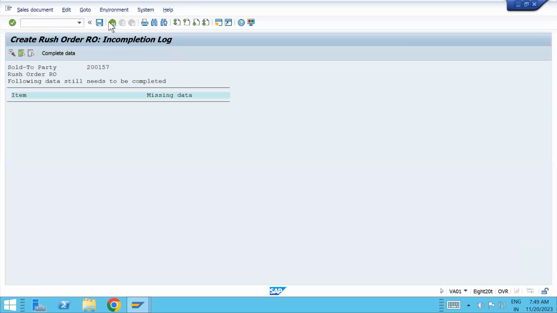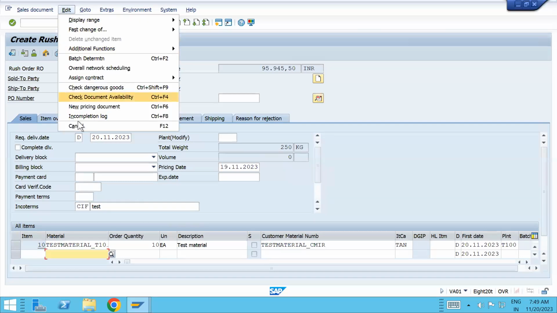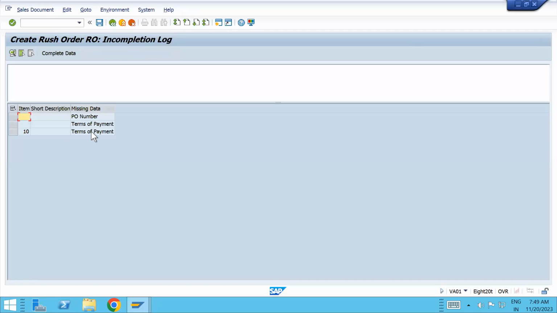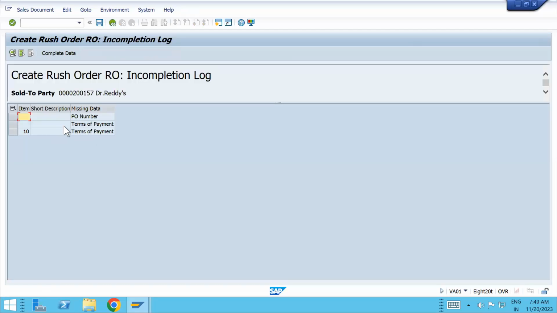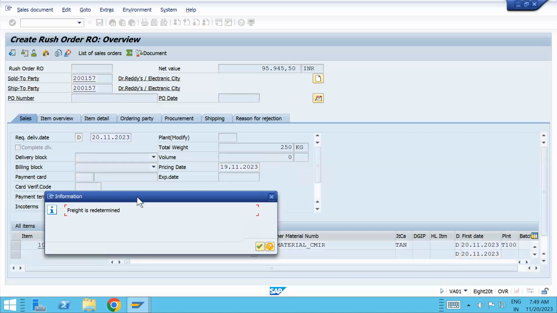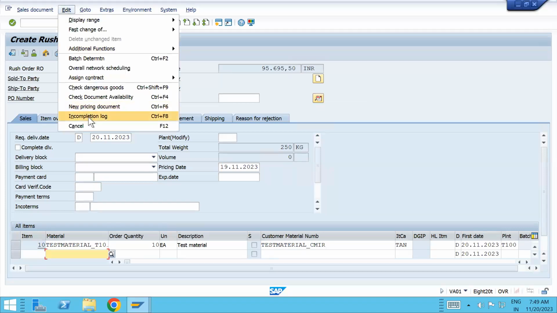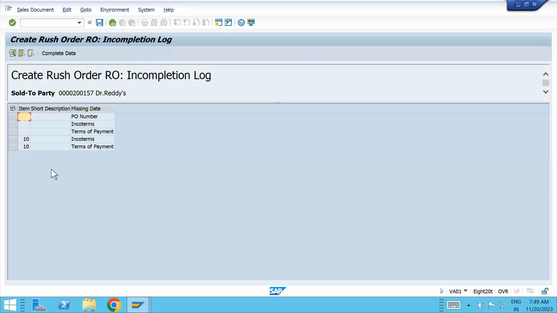So for example, incoterms I will try to remove and see the incompletion. So there was incoterms missing here. These are all the fields we made mandatory in the incompletion procedure. So I click enter and go to the incompletion. See, PO number, incoterms, and some important fields are missing. So it's saying these are all missing. Okay, that's clear. Yes, sir.